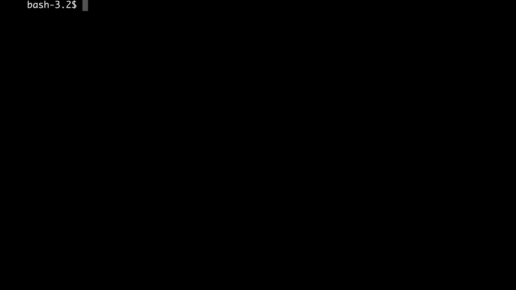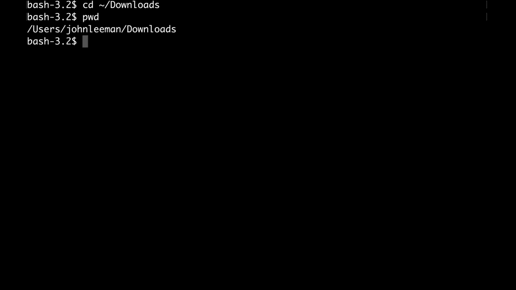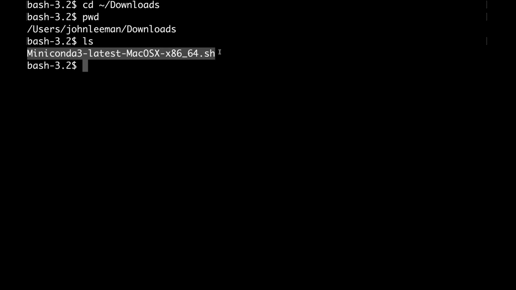And we want to go to our downloads directory or wherever you put the file. So for me, that's going to be cd and then tilde for my home directory /downloads. You can go ahead and run the command pwd for print working directory to verify that we're there. And I'm going to run ls to see that, yes, this is the file that I downloaded, this Miniconda3-latest-MacOSX-x86_64.sh.